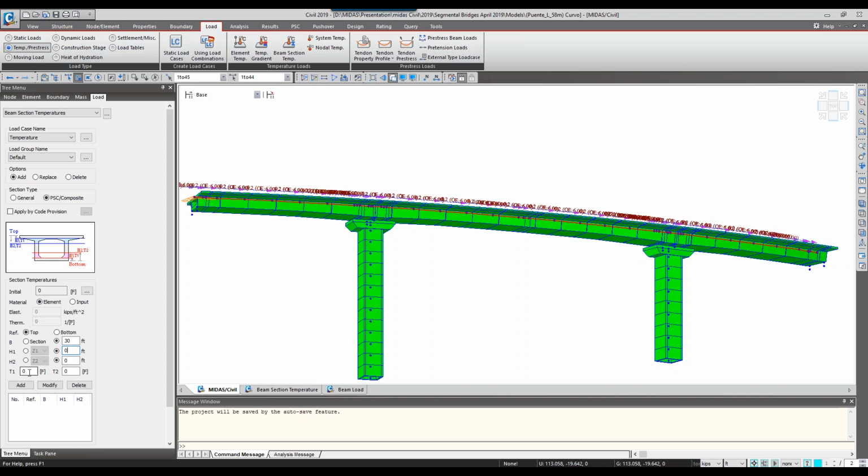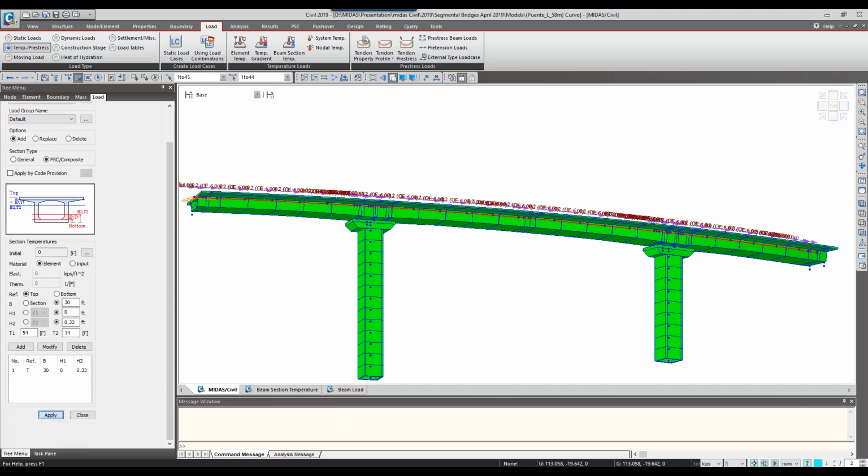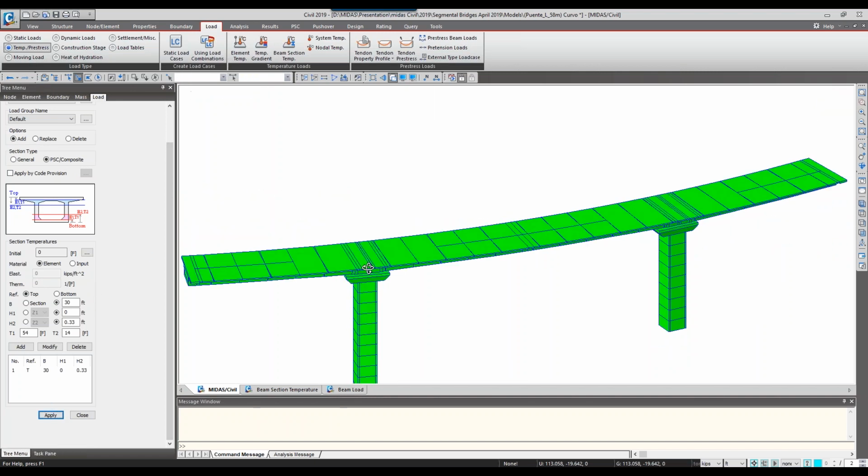And we can also define T1 and T2, which is the variation of the temperature from this T1 to this T2, which are related to H1 and H2. So here, B is 30 feet, we're going to select H1 as 0. We're going to consider the surface as our initial position. Our H2 is going to be 4 inches from the top, and we are going to generate a temperature variation from 54 to 14 degrees Fahrenheit. We simply click Add and apply it on the entire surface.